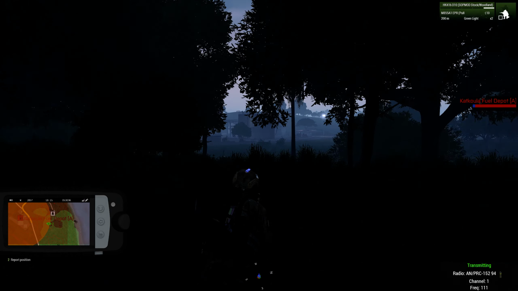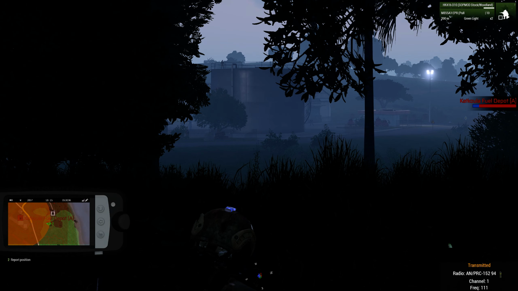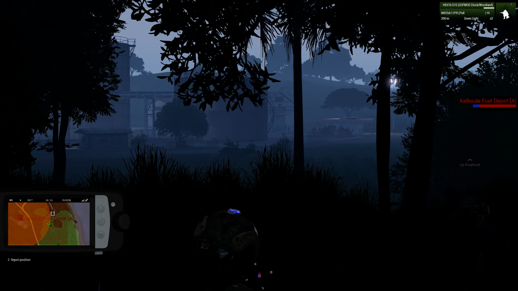Okay, we've got a squad size force on the ground level and then guards on every silo. I count six guards. Sister.